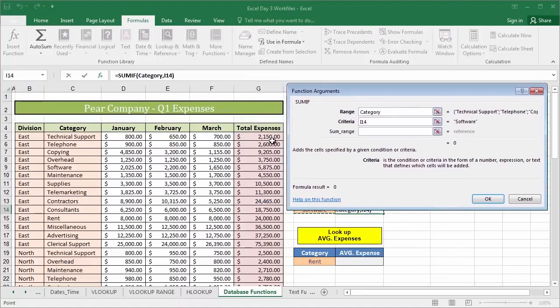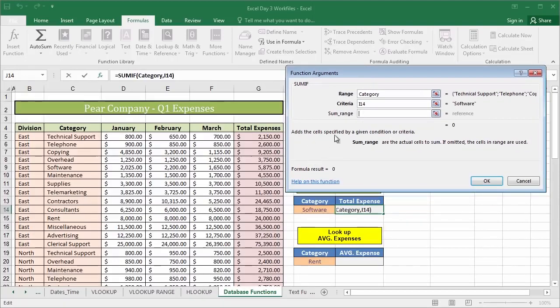Now, once I find software, what would I like to do? My sum range. This is the most important part here. Once I find each individual instance of software, which of these cells from this row am I going to sum together? In this case, I'd like to sum up the total expenses that correlate with software in the category column. My sum range, while I could click and drag from the top down for total expenses, I've also created a named range called total expenses.